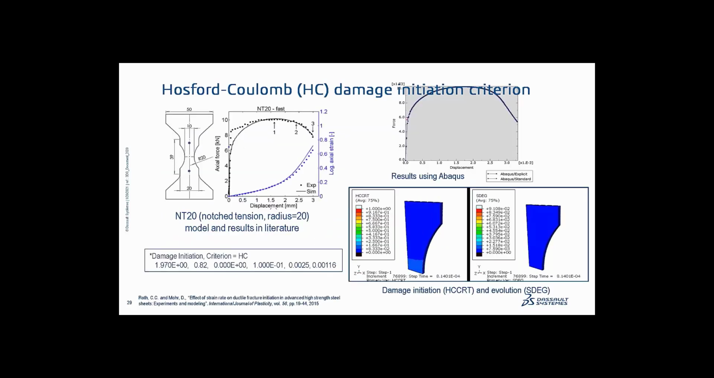This is a benchmark example of a specimen in tension to assess the implementation of this damage initiation criterion. This is a picture of the test specimen here, and we're comparing the simulation results, the solid lines, with the published benchmarks, and you can see quite nice agreement between our simulation and the published test data. And this is available in Standard and Explicit, and the curve here shows that we get basically the same results no matter if you use Standard or Explicit.